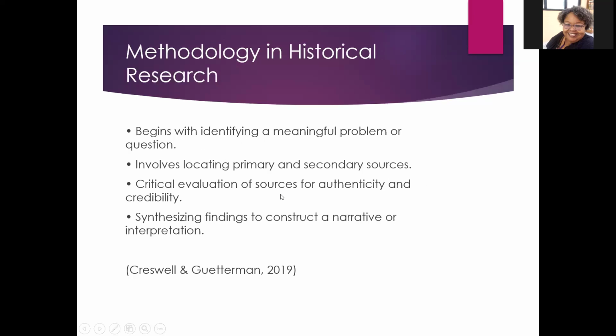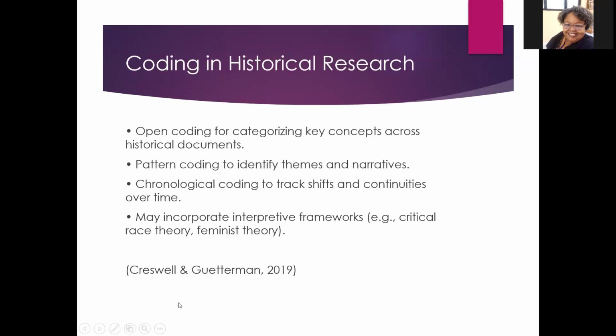Let me go back a little bit about methodology. You begin with identifying a meaningful problem or question. You locate primary and secondary sources, and then you want to evaluate them for authenticity and credibility, which is easier to do with historical research. And synthesize findings to construct a narrative or an interpretation. Coding: you use open coding for categorizing key concepts across your historical data. You can use pattern coding, chronological coding, all of that.